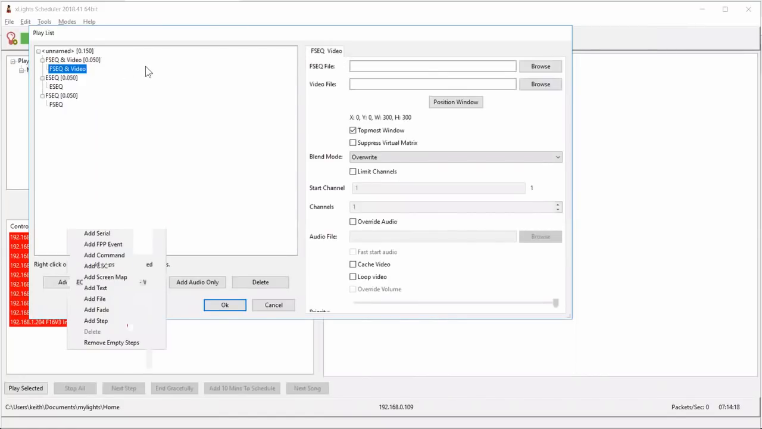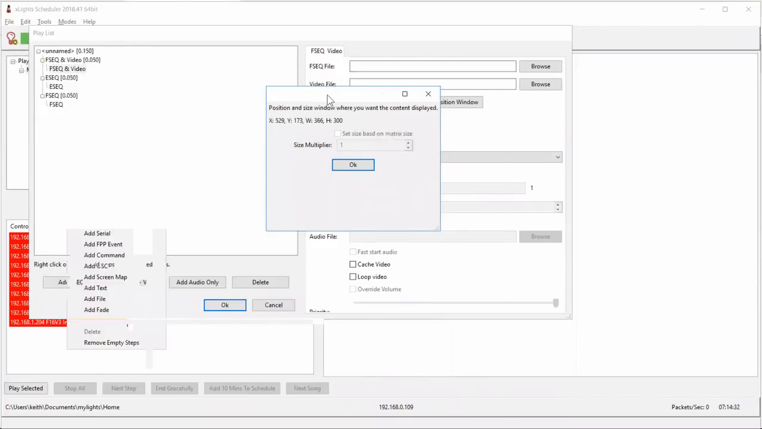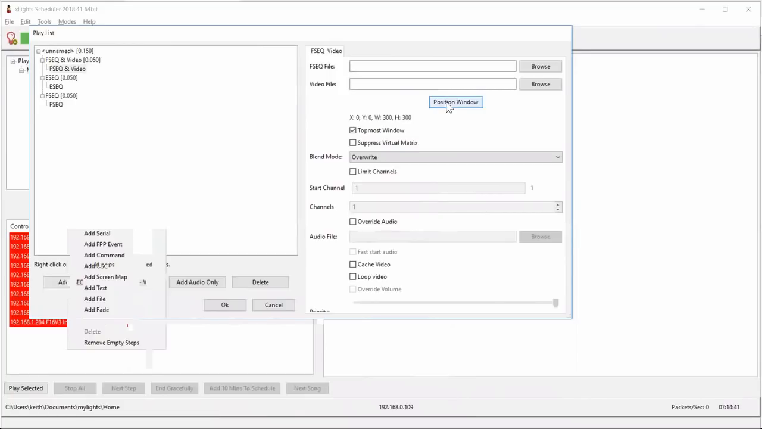FSCQ video. This is a bit of a combined one where it combines together the playing of an FSCQ file with the playing of a video file. When you're playing a video file, you need to position where it is. Typically, you'd have a projector attached to your screen, and so you would drag this window over onto your projector and position it and make it full screen or whatever else it is that you need to do, and that's where the video would play. Topmost window just forces that window to be in the foreground, so you don't end up with something overriding it. Suppressing virtual matrix means if you've also got a virtual matrix, the video will actually make sure that the virtual matrix never takes priority over the video.